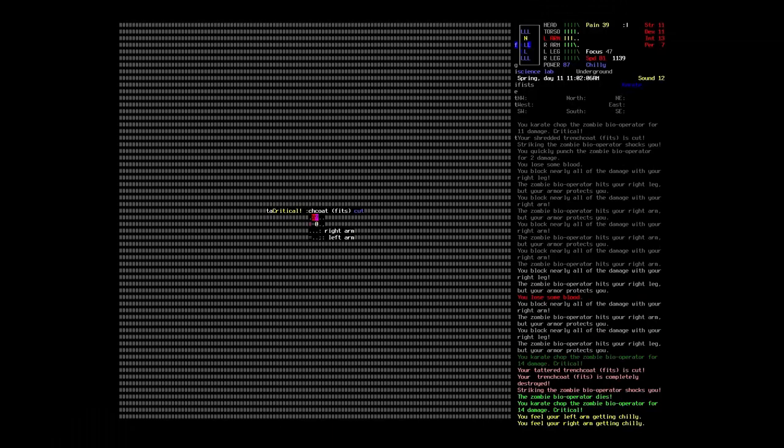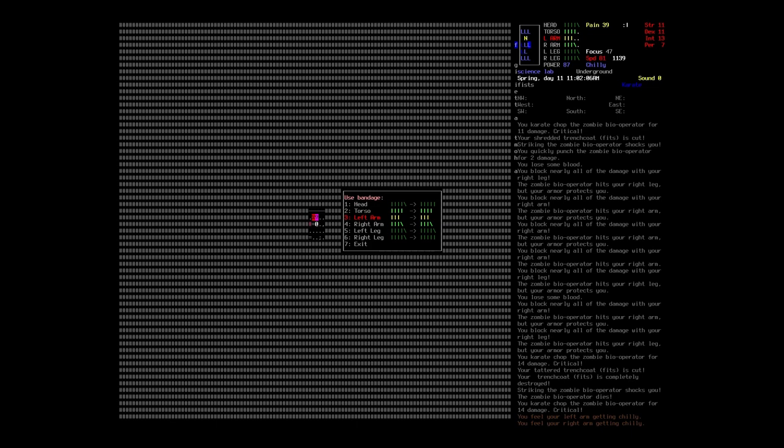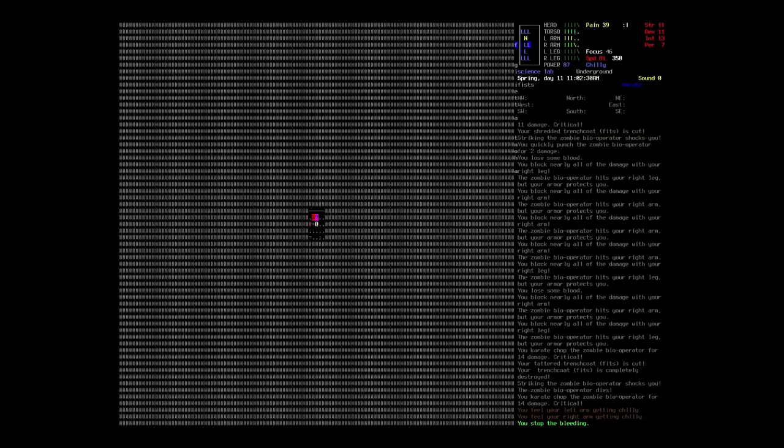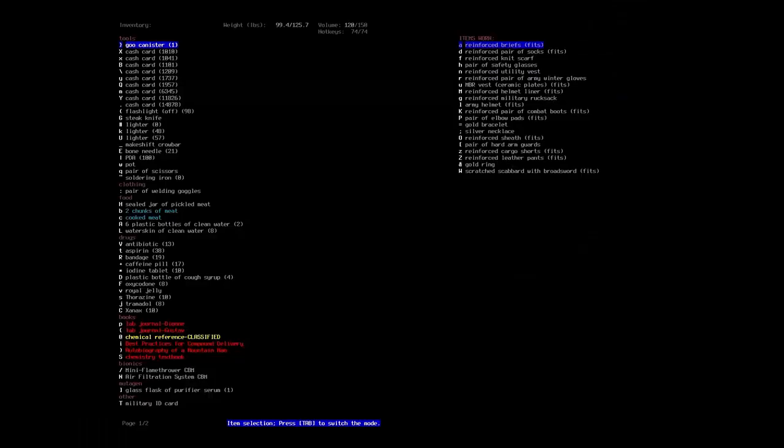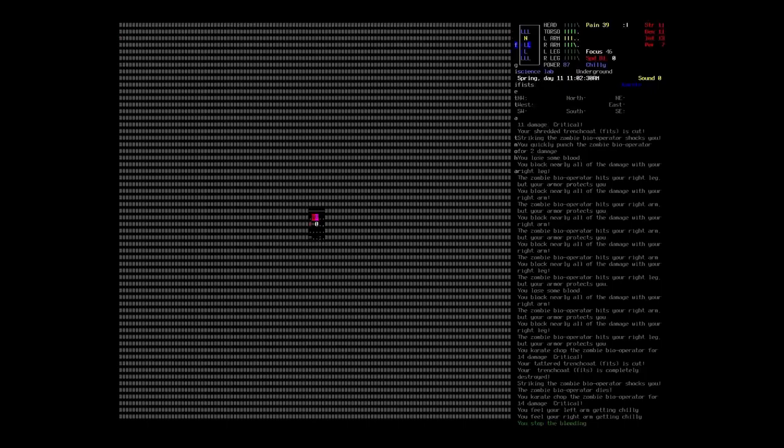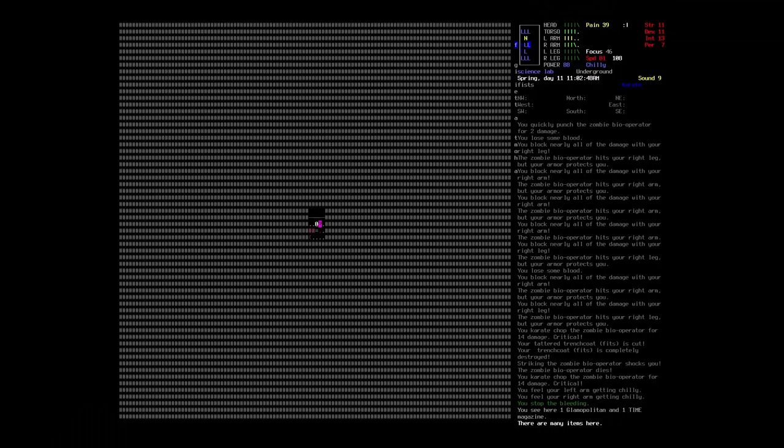Boom! Got him. Okay, let's immediately deal with our bleeding. Capital R, and I'm going to use that on my left arm. I stopped the bleeding. I think he actually ripped my trench coat off. Yeah, it's gone. It no longer exists. Wow. Let's butcher this bastard.